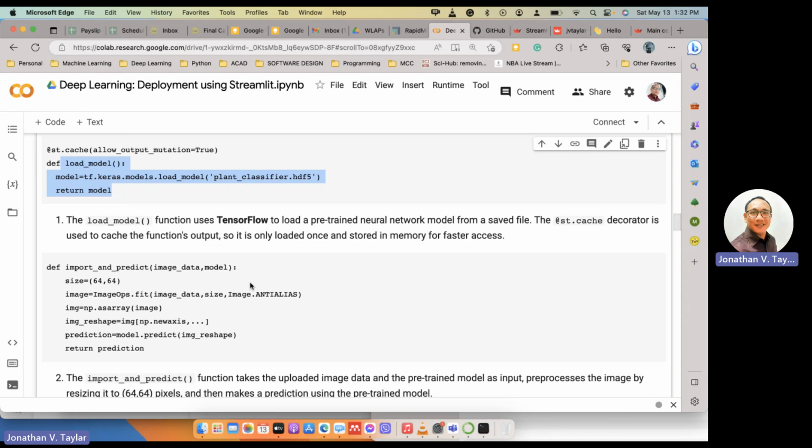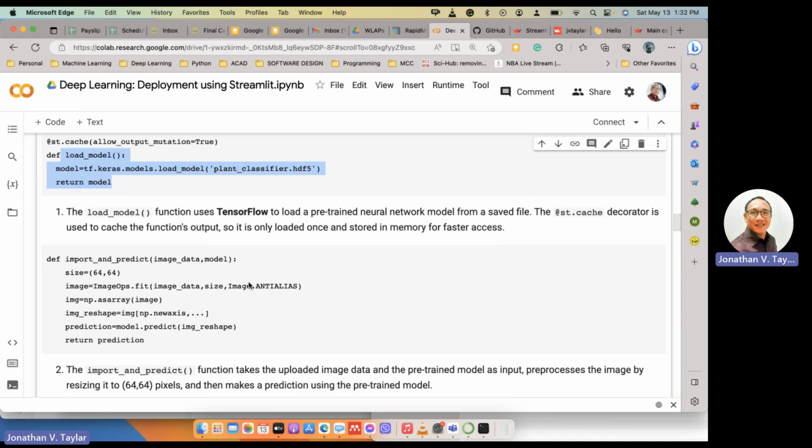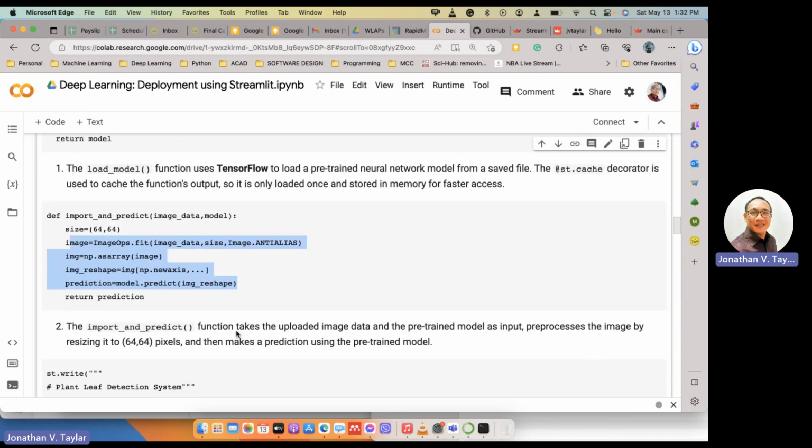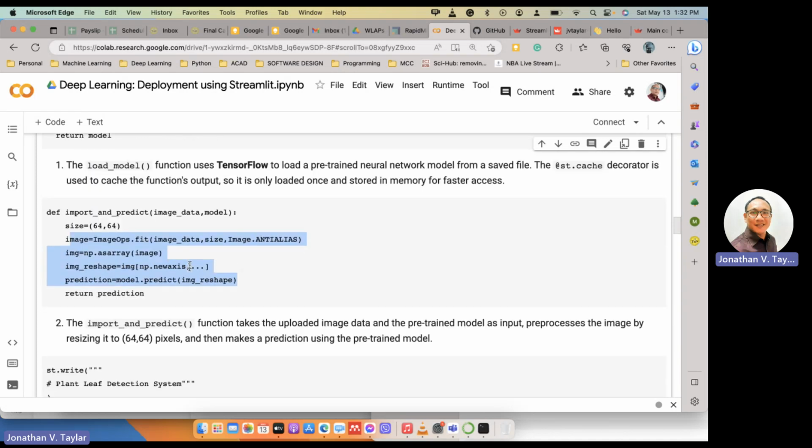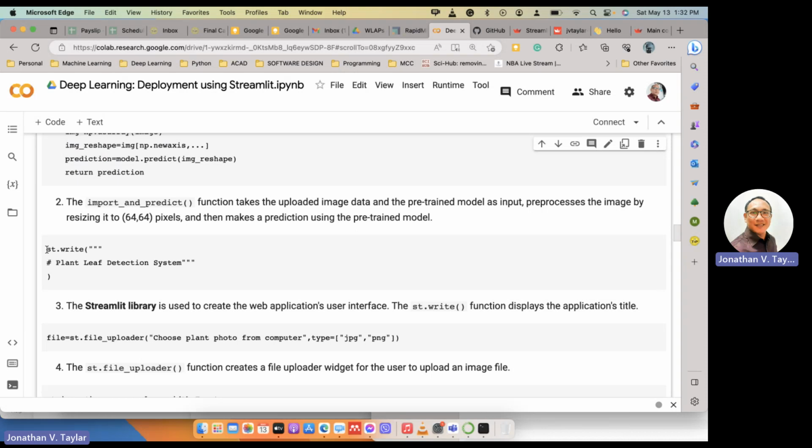You can see that we are pre-processing the image that we have inputted, and we are resizing it to 64 by 64 pixels. And then it will make a prediction using the pre-trained model. Along with the other functions you can see from here are some of the things we will need to load our image and resize or reshape our image.